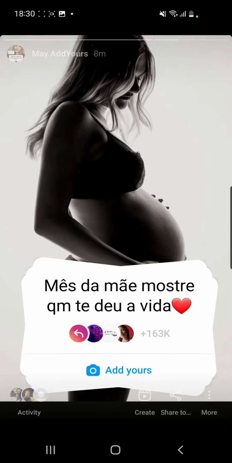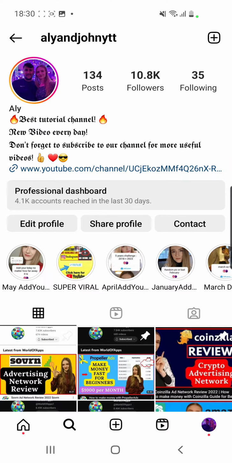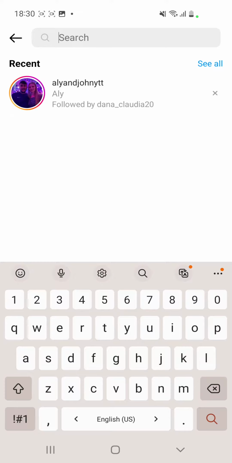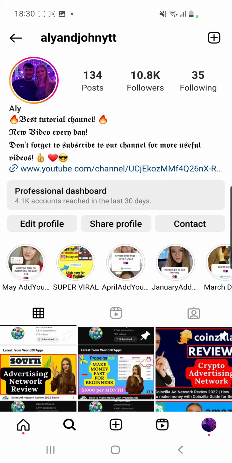So from here we will have to go to our Instagram app, click on the search icon and search for Ali and John YTT. From this place you will have to go to May add yours at highlights, which is here. If you go to my story, then you have to know that it will expire in 24 hours, so you may not find it there, and it's best to go to the highlights.